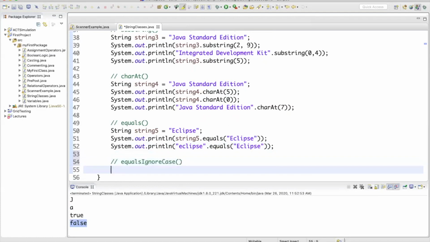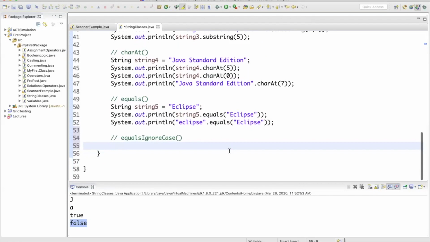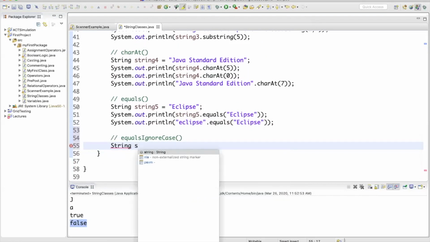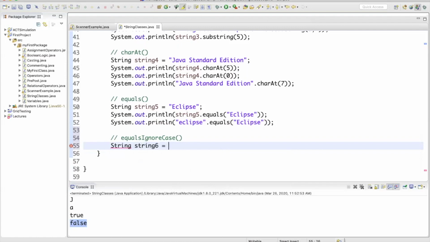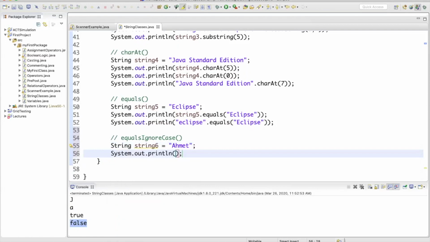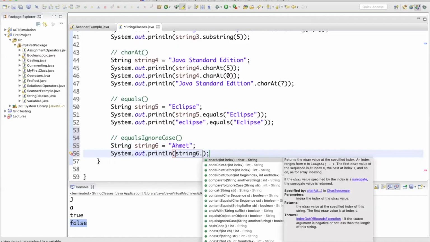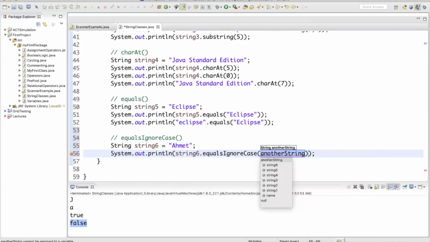So in this case I will use the equalsIgnoreCase method, and I'll create another variable, string6, and I will assign my name, and I will use a println method, string6 equalsIgnoreCase. I will put inside the parameter all uppercase Ahmed.